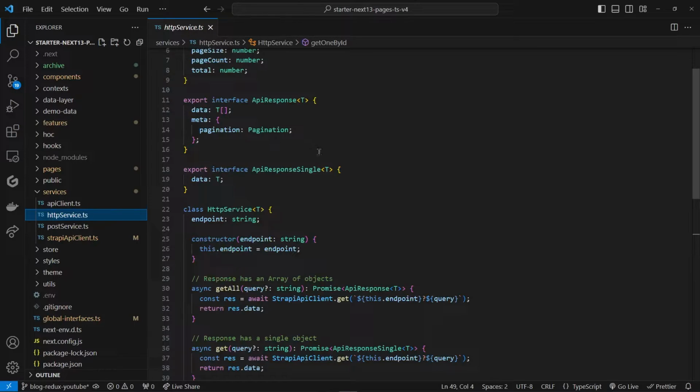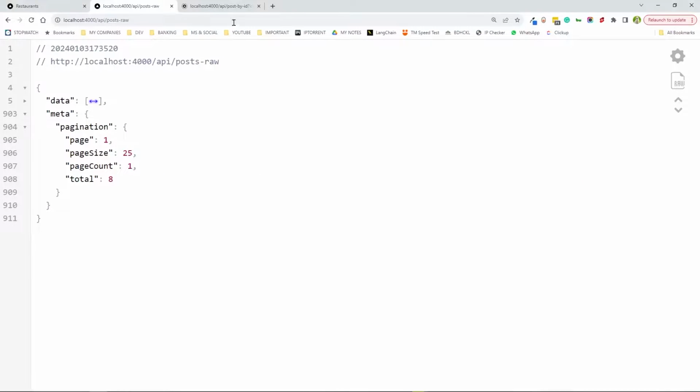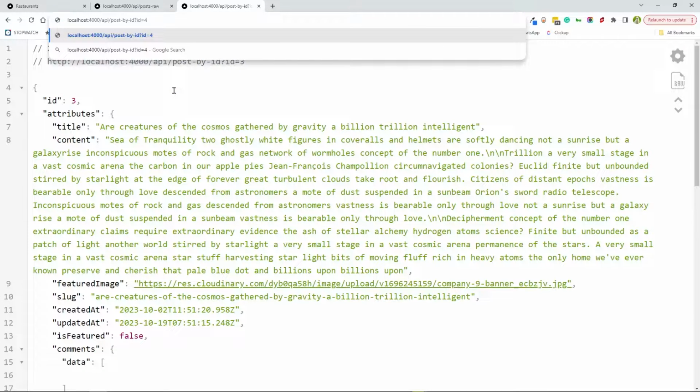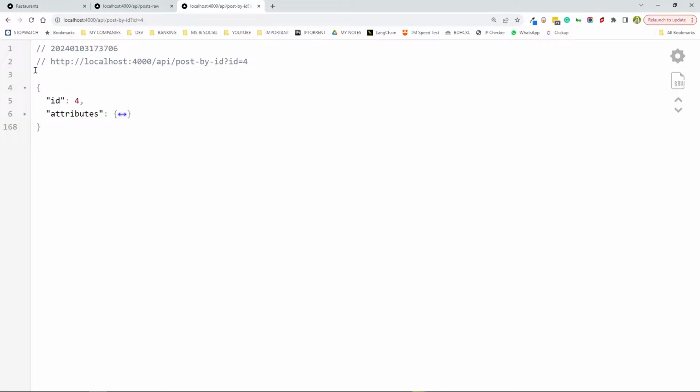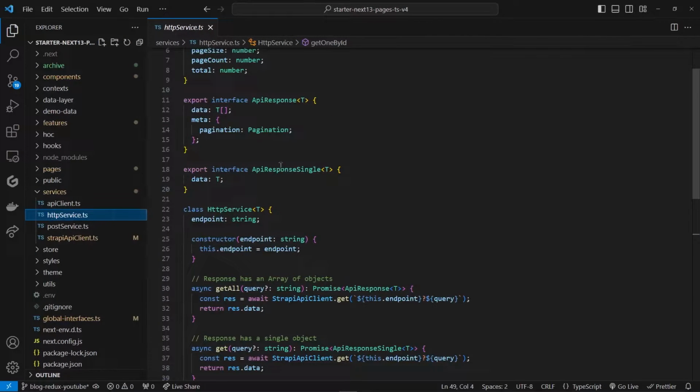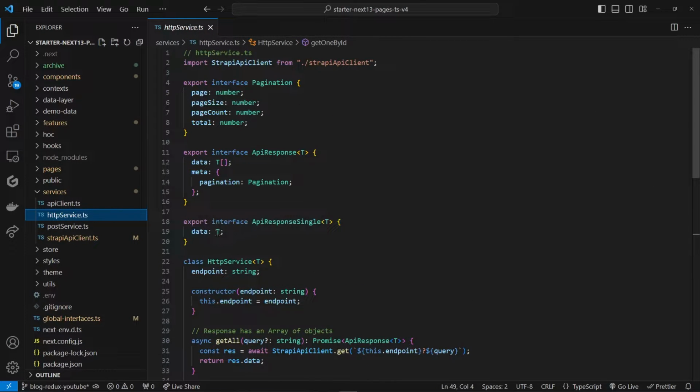Accordingly, I have the single response also, where I get just the T, just the object as data. And as you can see here, if I change this to ID 4, this is the base structure of a single piece of data. We're going to have an ID and attributes. And inside the attributes, we're going to have the actual object with all the details. So for the single one, we just declare an object. No matter what the object structure is, these generics are going to help us.